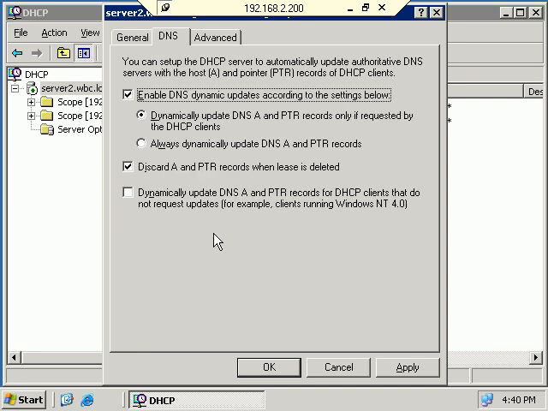DNS. This is an important tab. You can set up the DHCP server to automatically update authoritative DNS servers with the host and PTR records of DHCP clients. Okay, that's a good thing. If we look here, this says, and this is the default option, by the way, enable DNS dynamic updates according to the settings below. So when we select this, we're referring to one of these settings. Do you want to dynamically update A and PTR records only if requested by the clients, or do you want to always dynamically update DNS, A, and pointer records? The default is usually okay here.